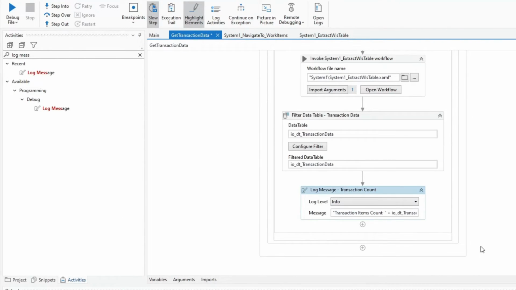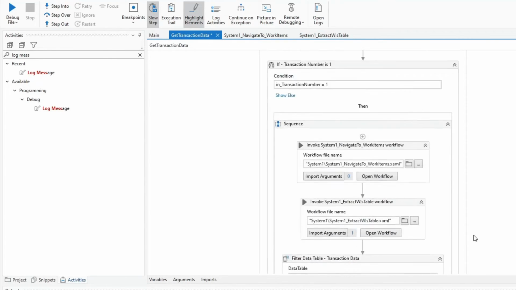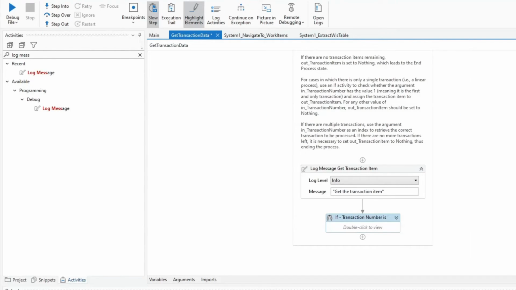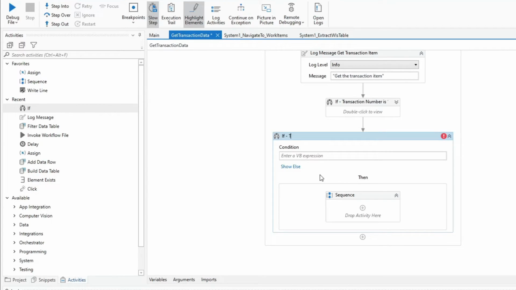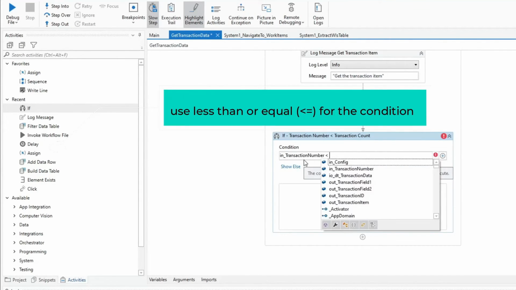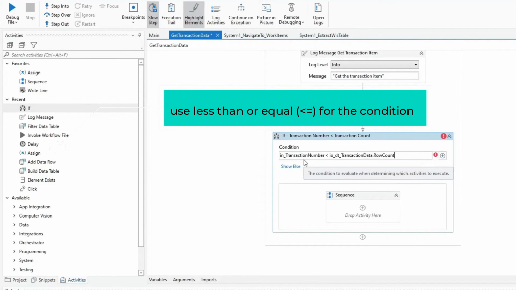And now that we have transaction data to process, let's start assigning value to the output argument. So collapse the if activity first, and then we will add another if activity to check if the current transaction number argument value is less than the number of the transactions. Let me use another if activity here first, and then indicate that if transaction number less than transaction count. And for our condition, we will use IN transaction number is less than the IO transaction data dot row count.